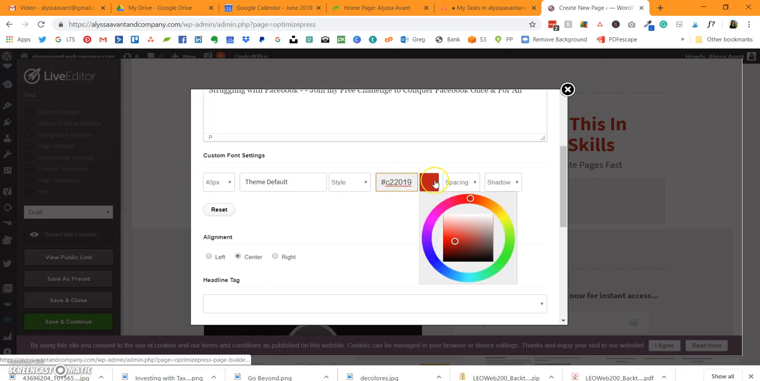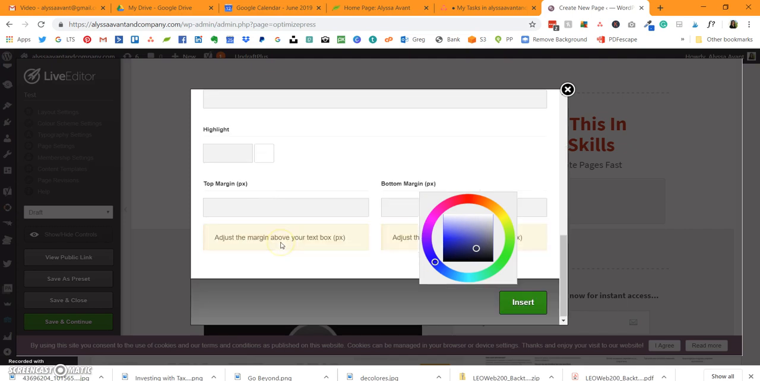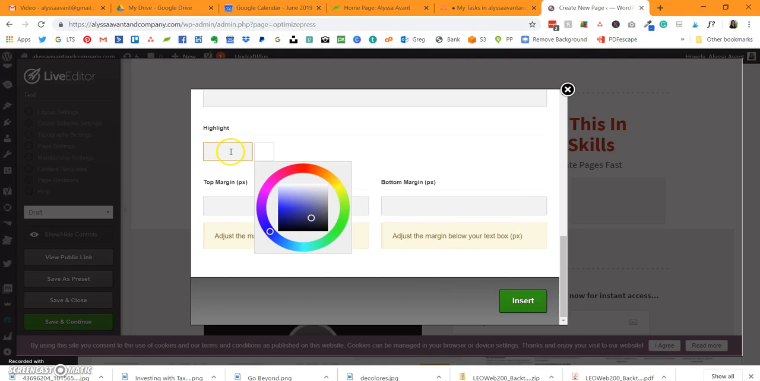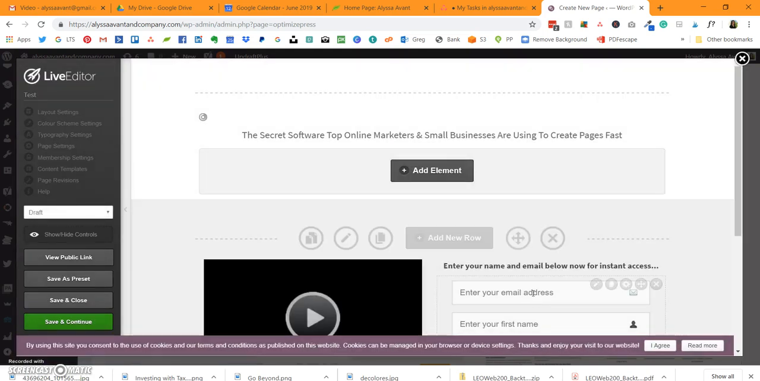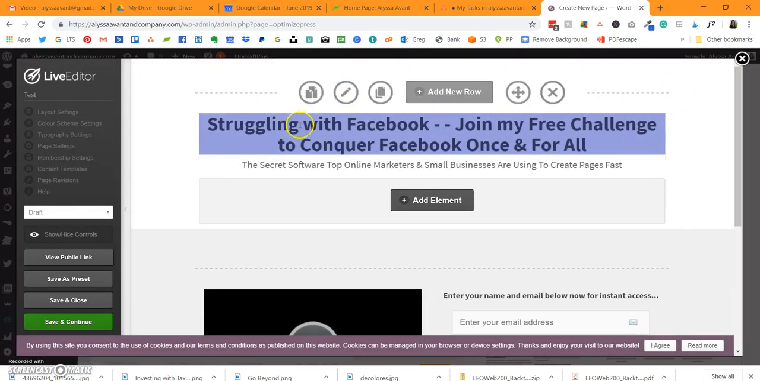This is the color code. You can choose other colors, obviously. You can also decide if you want to center or right align it. You can highlight it with a different color, for example, and you can choose your margins. So I'm going to click Insert, and you will see what pops up. See, it's highlighted with that background.